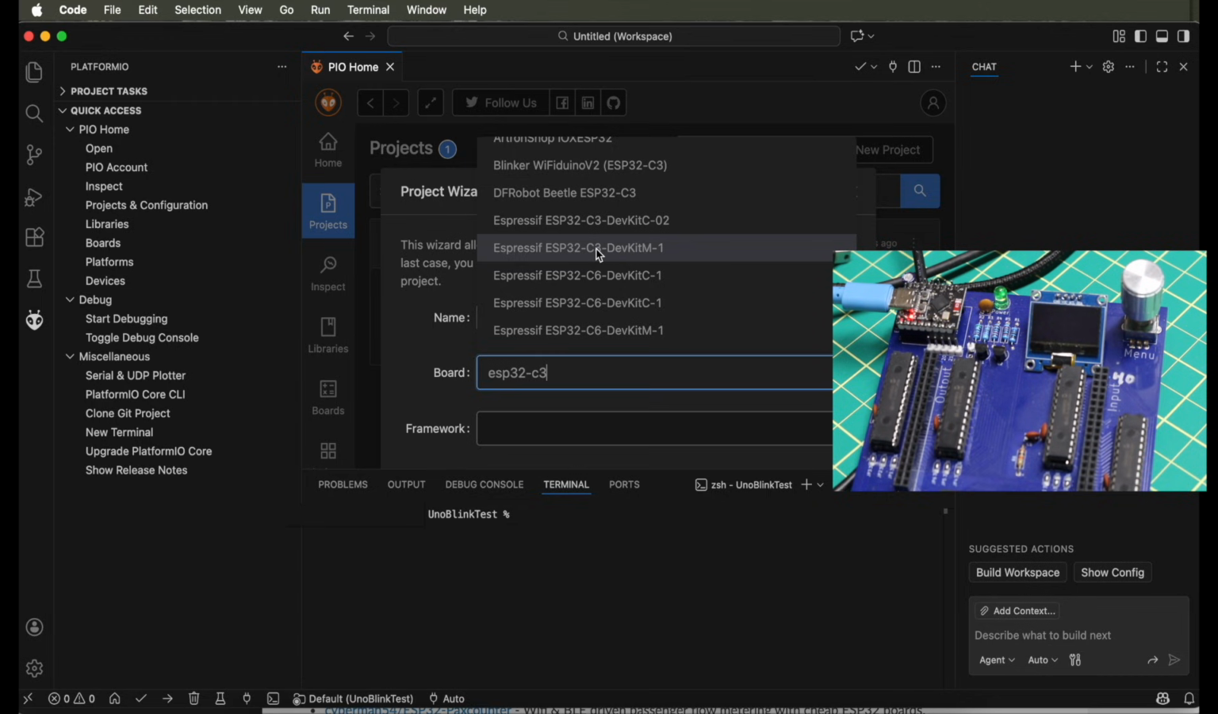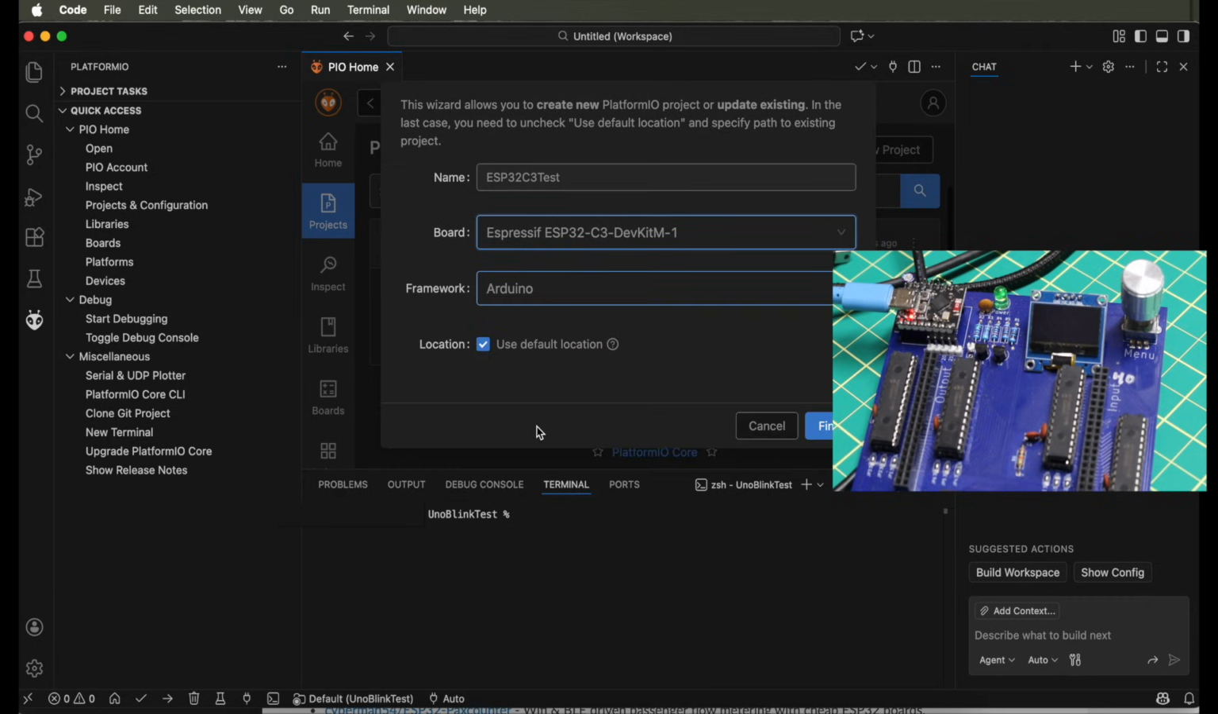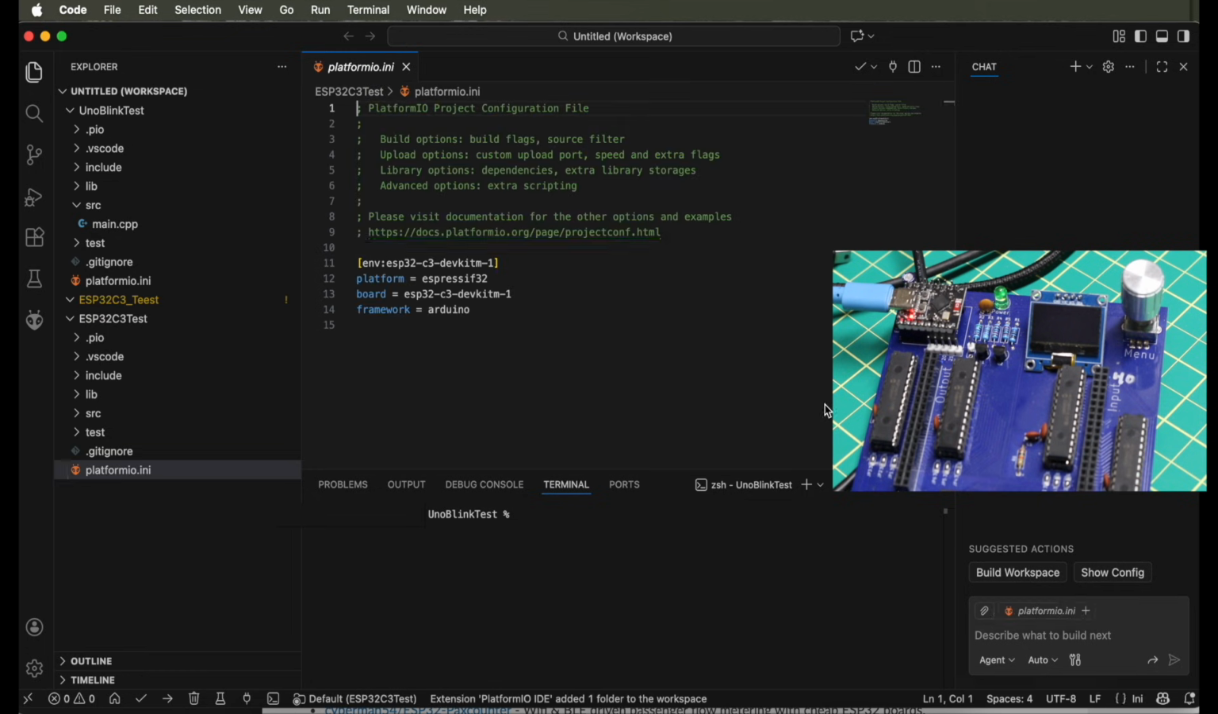Framework is still Arduino because we are using an Arduino infrastructure, so I'll scroll down and finish. And now it's added a new ESP32 test project over here, and it has opened up PlatformIO.ini, the configuration for the project, and it has set it up for the ESP32C3 with an Arduino framework, and we can add more configuration options here if we want to customize anything else.